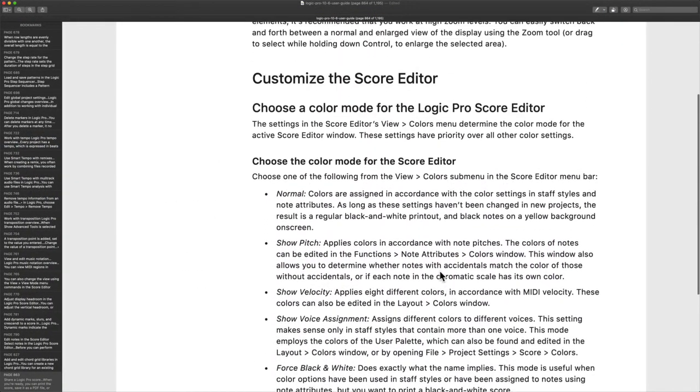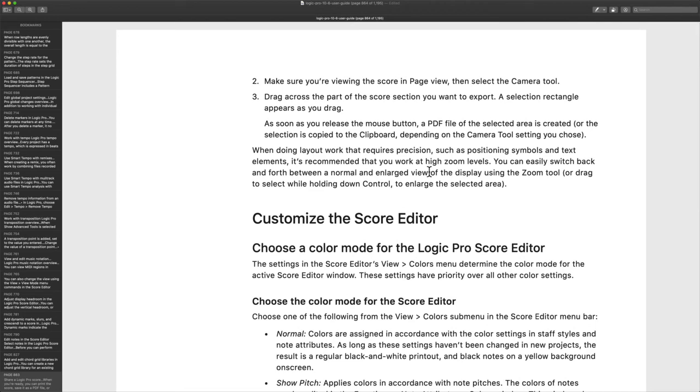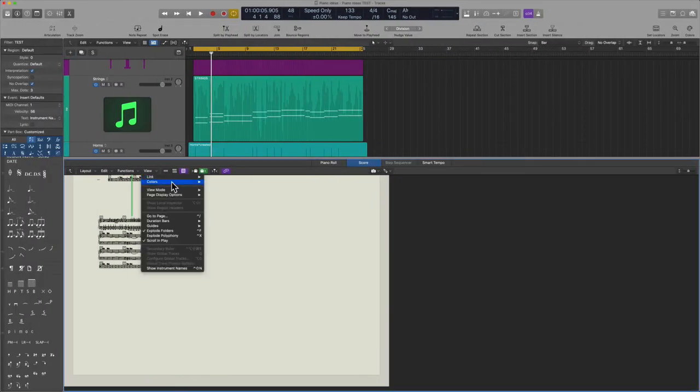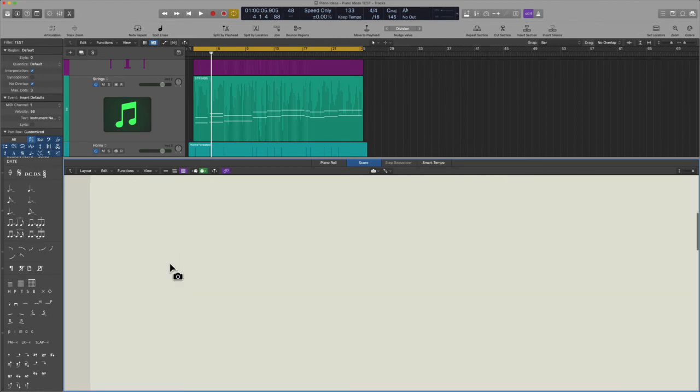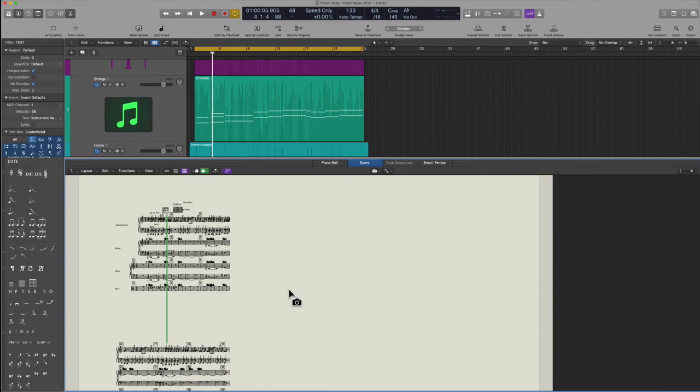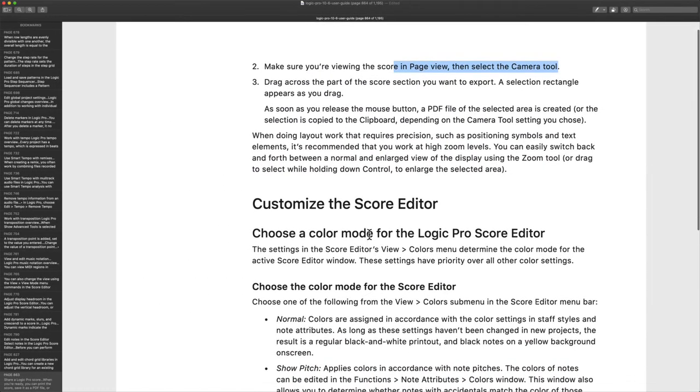Okay, page 864. Make sure that you're viewing the score in page view. It's the best way to... page view. Let me go back to the pointer tool.